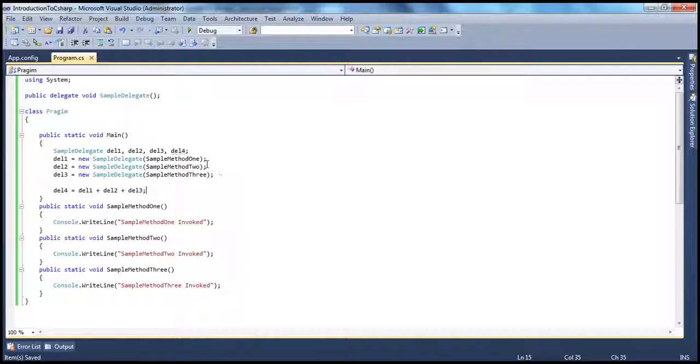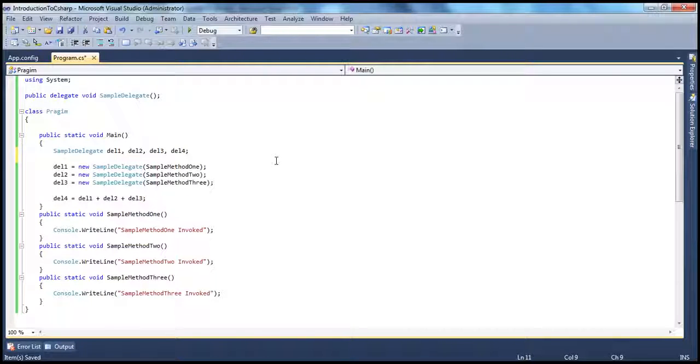Okay, now there's a lot of code here, but if you understand it, it's pretty simple. What we are doing is making delegate 1 point to sample method 1, delegate 2 to sample method 2, and delegate 3 to sample method 3. And we are assigning delegate 4 by adding all these three delegates together.